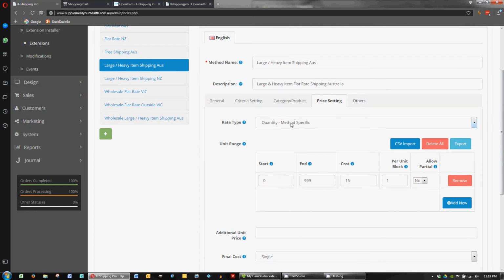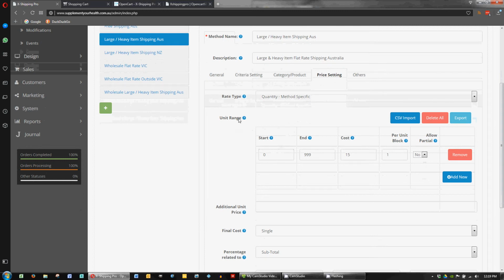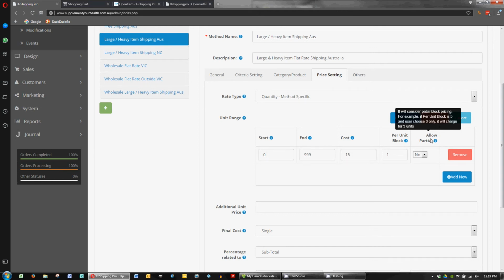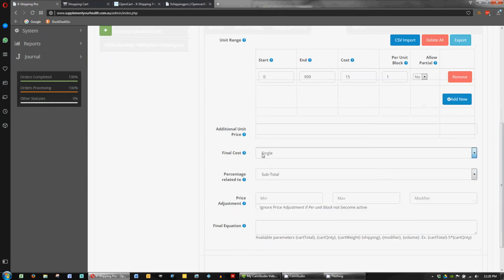So going back to here, for the price for each heavy item, we're looking at the unit range, which is basically how many items are in the cart. We've just defined one range, 0 to 999, so for any shopping cart, we're going to charge a cost of $15 for each heavy item. Now what you can do is set up blocks of heavy items, so you charge $15 for every 5 heavy items or every 10 heavy items, that kind of thing. And you can also allow a partial part, so if they choose 3 items, then it'll charge them just for those 3 units. That's just a yes or no option anyway. But for this one, we're just choosing an individual block of 1. And the cost, we've just got single, which just calculates the single row.